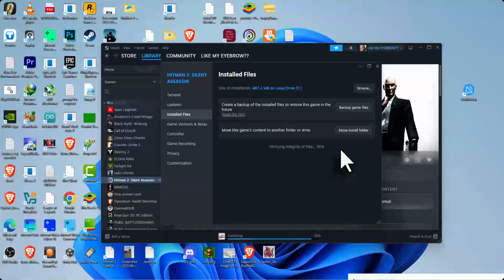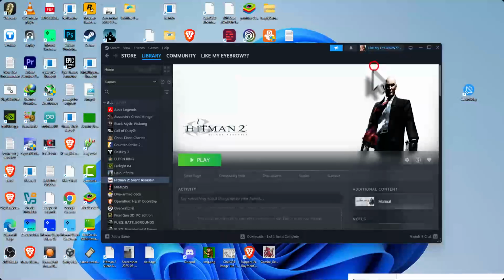Steam will compare the game files with the files it expects and replace missing or damaged files when necessary. This is the official Steam file verification process, so we don't need to download random DLL files from the internet.